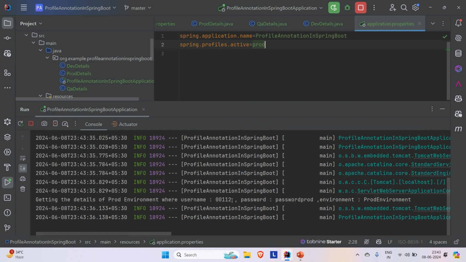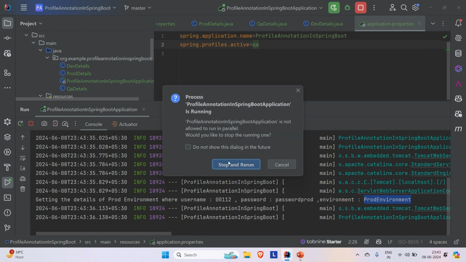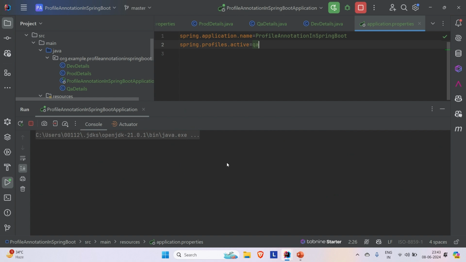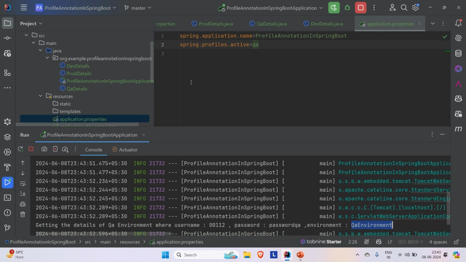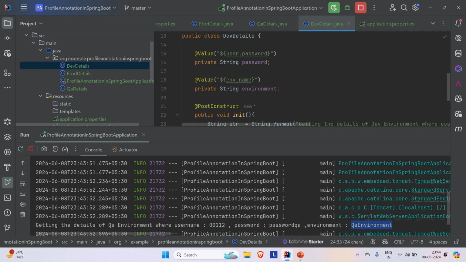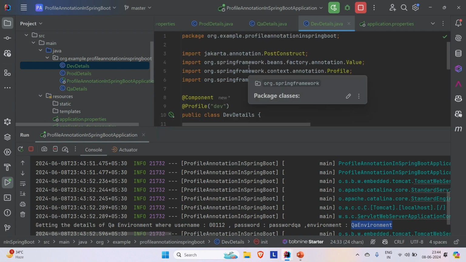So here you can see the username is the same again. Don't worry about that. Password is password prod. Environment is prod environment. Again, if you want to check for the QA, just select the QA here, run this application, and you will get the details of QA. So you can see password QA and QA environment. So this is how the @Profile annotation works. The bean of the active profile will be created only.